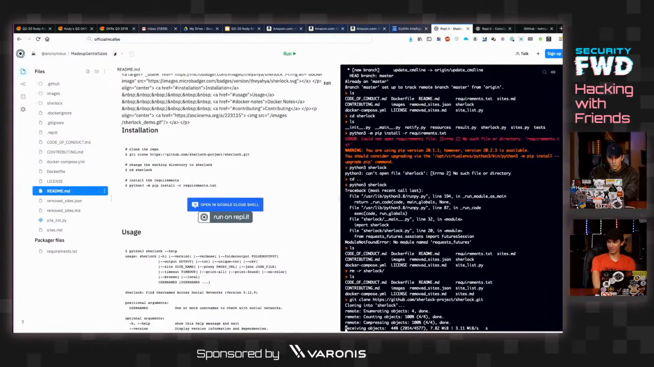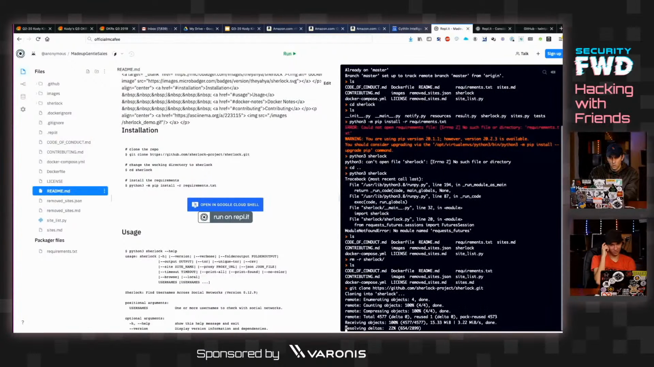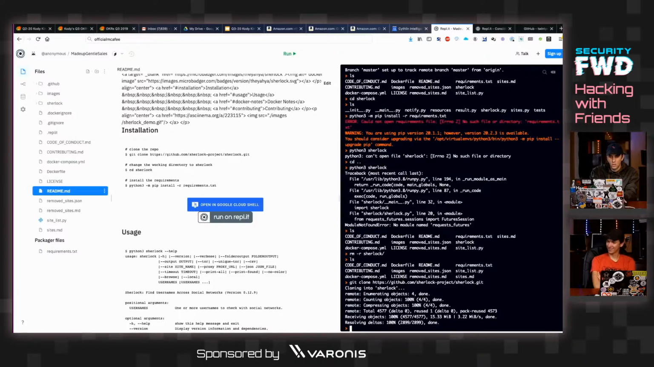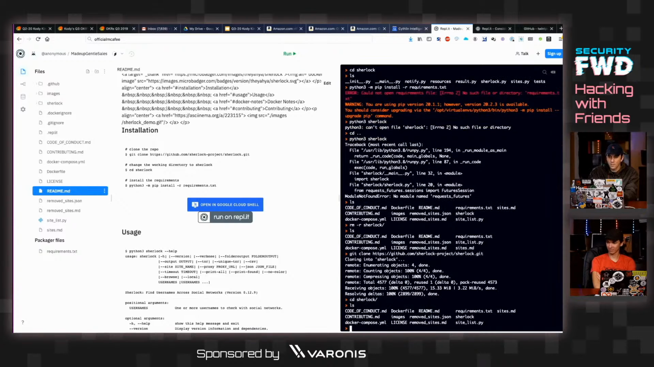Cool. I'm just doing all the cloning. Whoa, that's not Sherlock. cd Sherlock, ls. Do we have... Yeah, we've got some stuff we didn't have before. That's good, like requirements.txt. Oh, maybe it just loaded an older version or something? Yeah, it did something stupid.